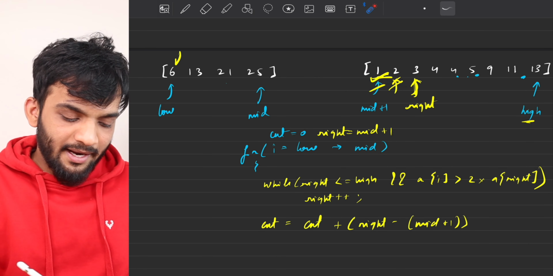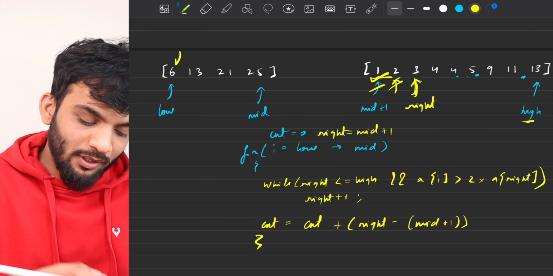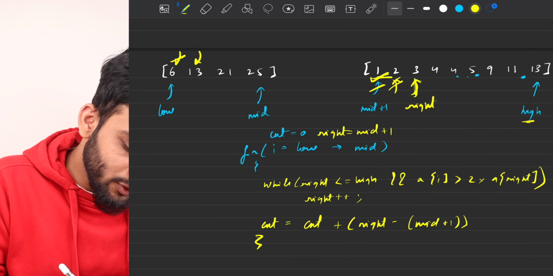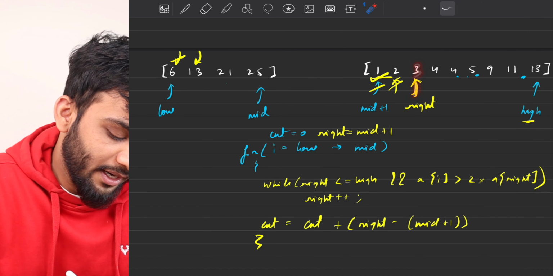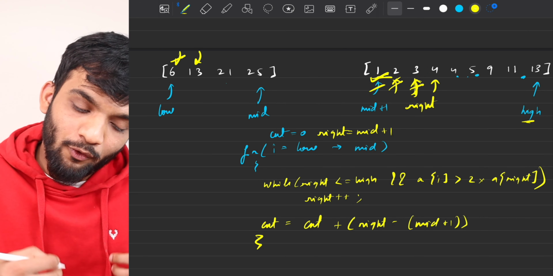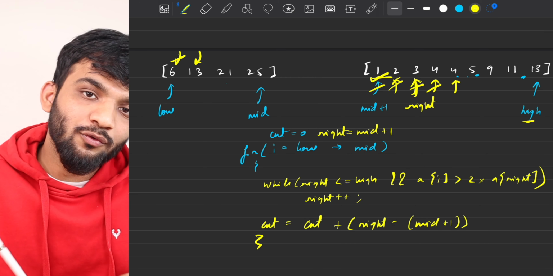Quite simple. And at the next time, what will happen? This will move here, which is 13. And this time right stands here and checks for 3. And it says yes. Then it moves to 4. Then it says yes.